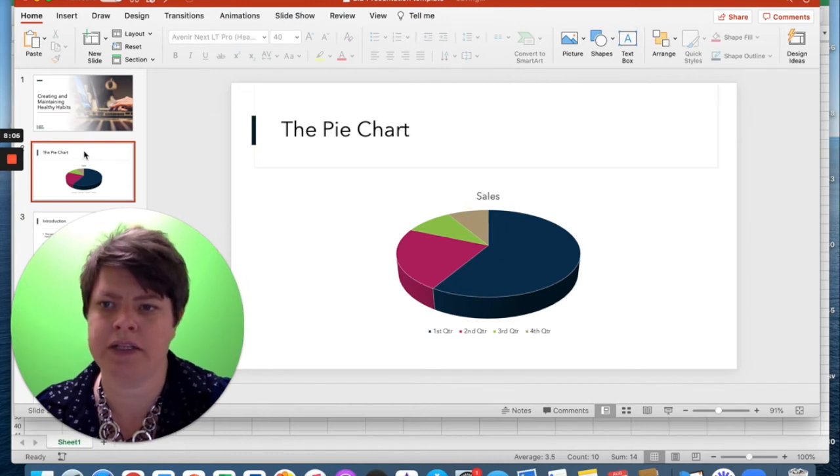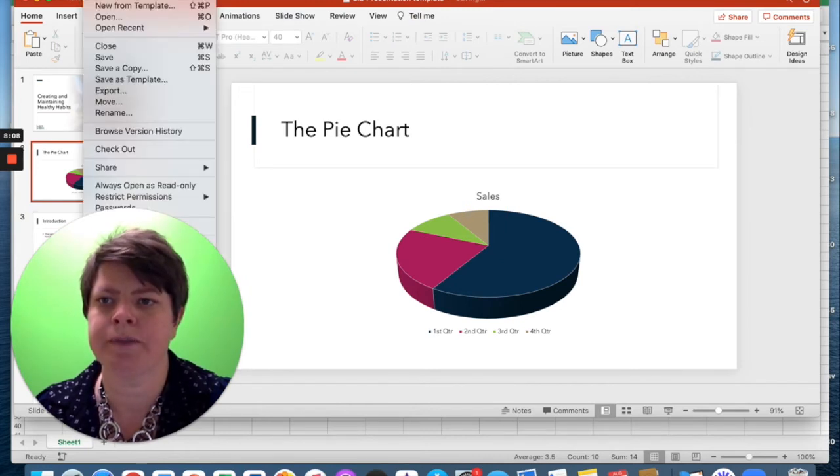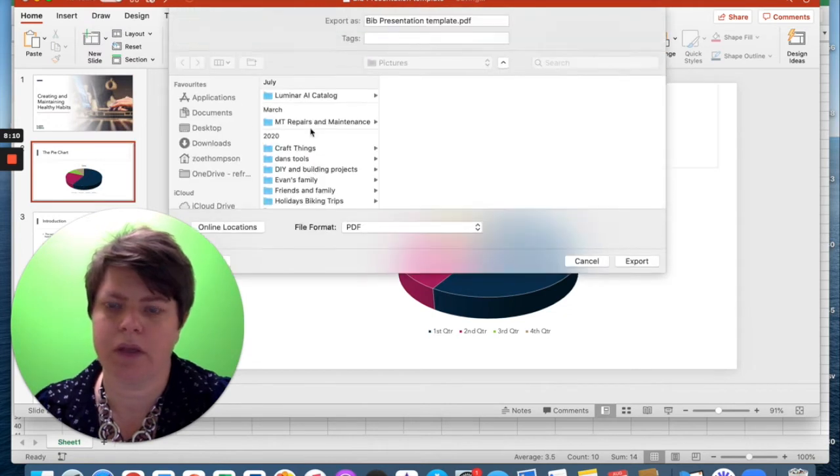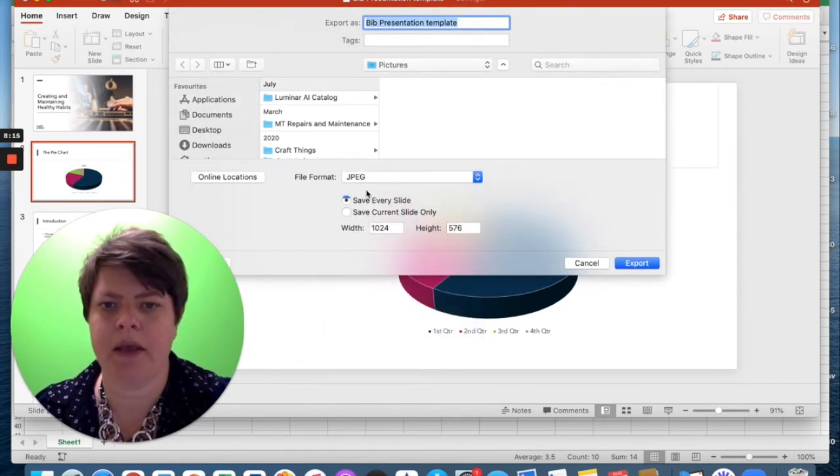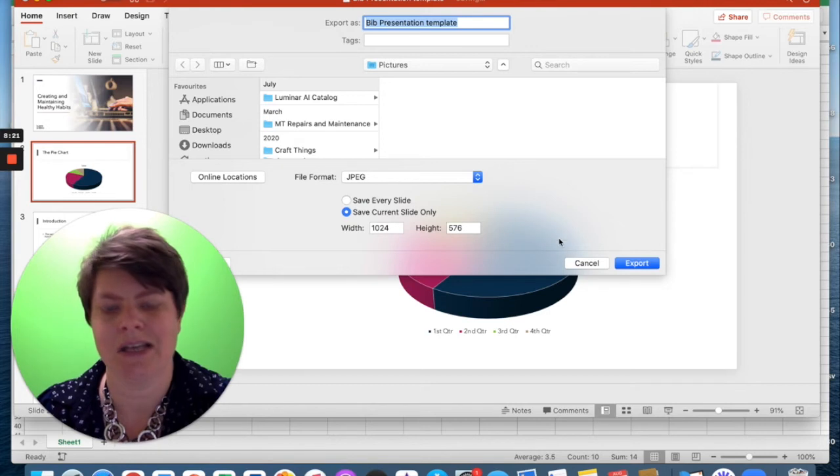So you click on the slide that you want, you go to File and then Export. And down here I will export as a JPEG, but you've got every slide or you've got current slides. If I do current slide and export, that will save that particular slide as a JPEG format. So you could do it that way as well.